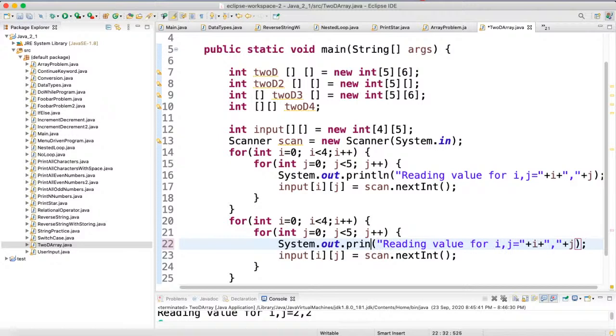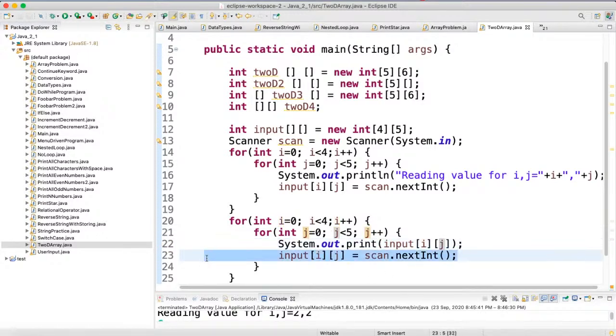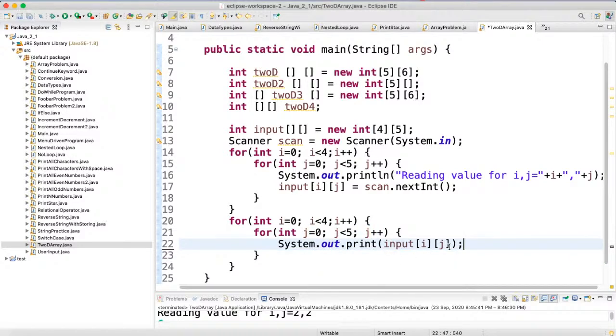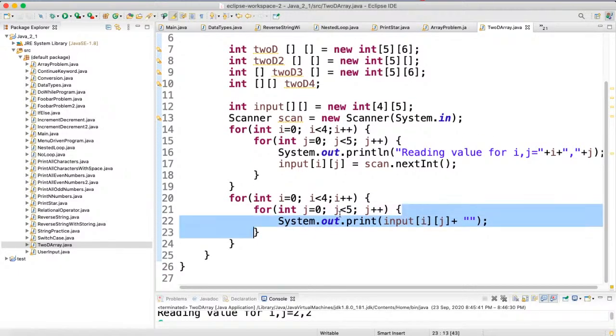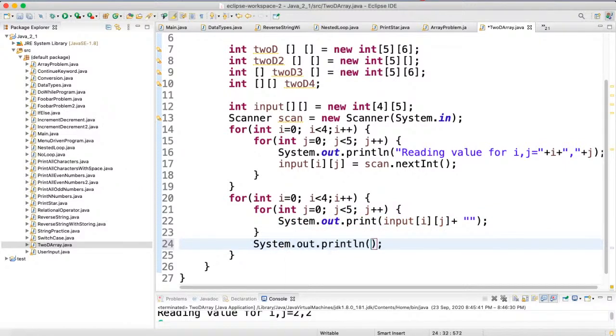So in the inner loop, for the column, we'll just print the value of input[i][j]. And here I'm not using println, so that we get more of the same format. And once this one row is done, we'll just print a new line, something like this. Okay.